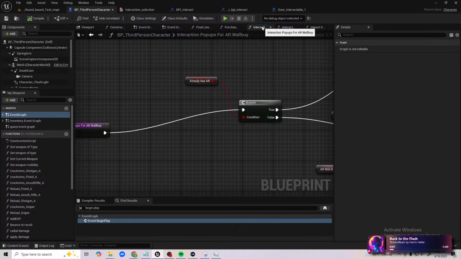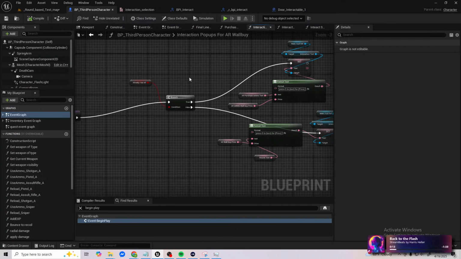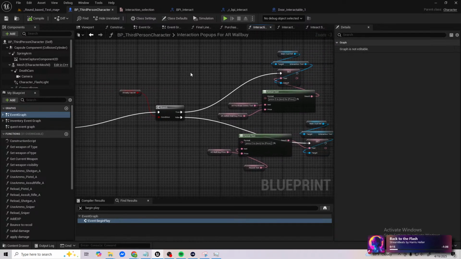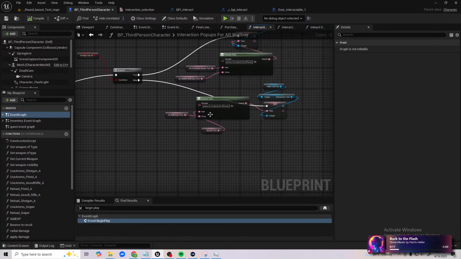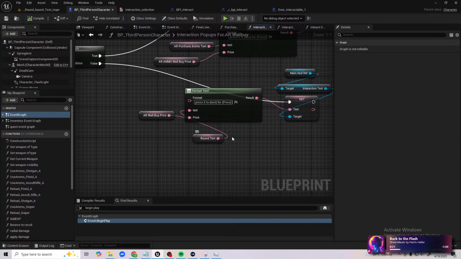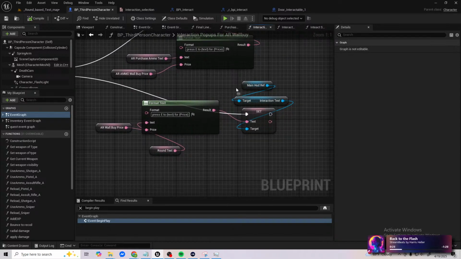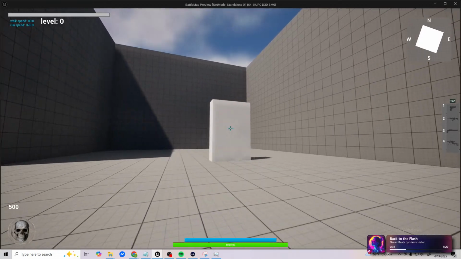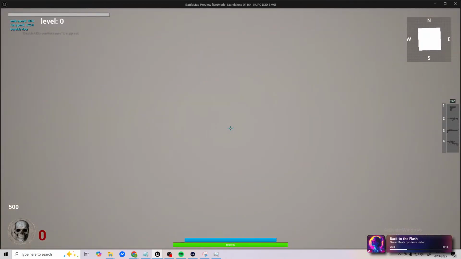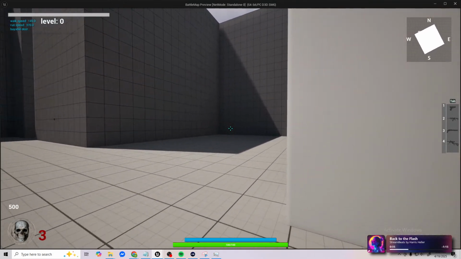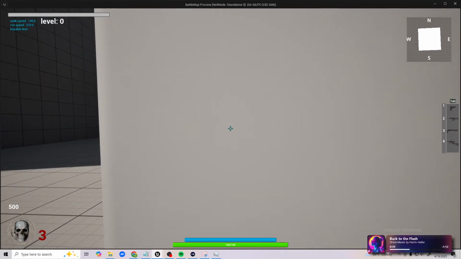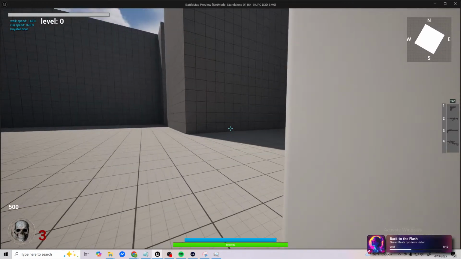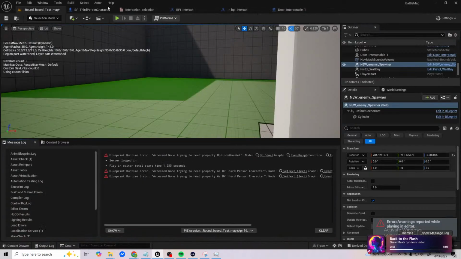Interaction pop-ups for AR wall buys. Text interaction. Okay, so I don't think that's going to work just yet. Wait, it's noticing it before I even press the button. That's so cool.